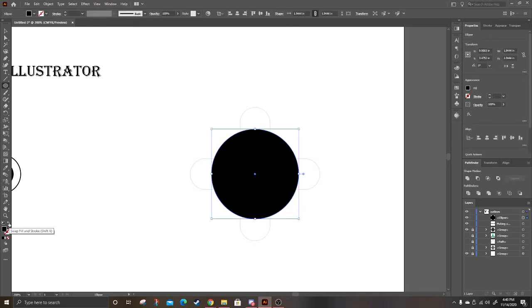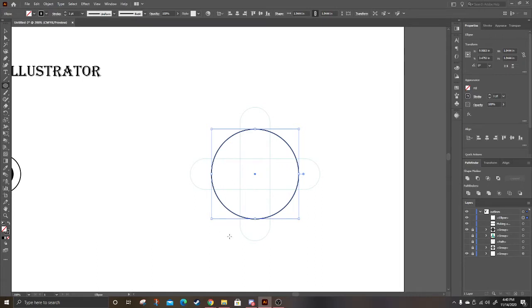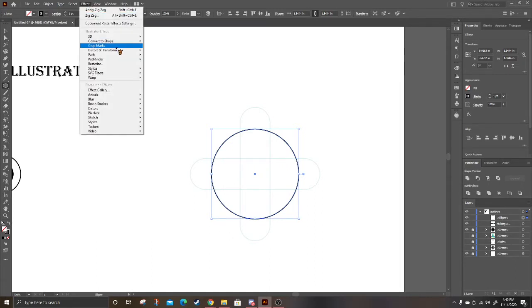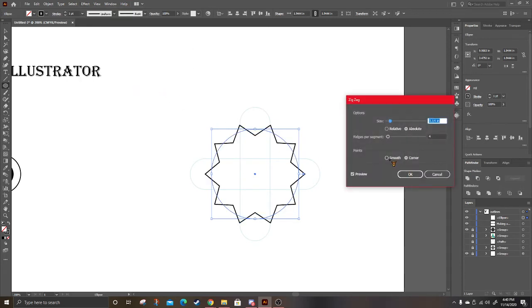Go ahead and swap fill and stroke so that way we have the stroke. Once we have that, we'll go under Effects, Distort and Transform, Zigzag, and then we want to make sure our corners or points are smooth, and we get a comfortable shape with our zigzags.